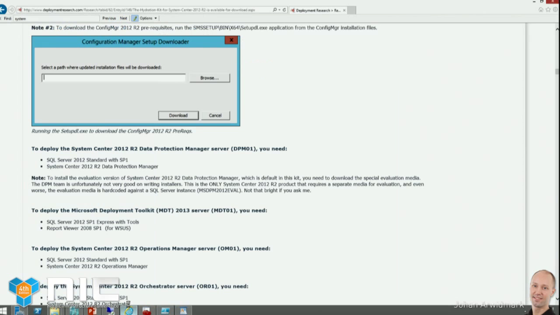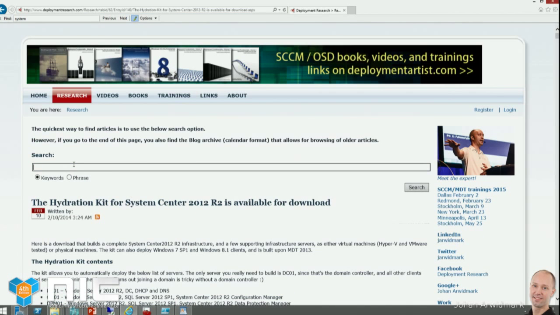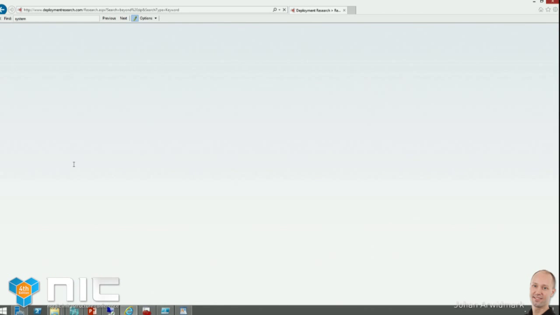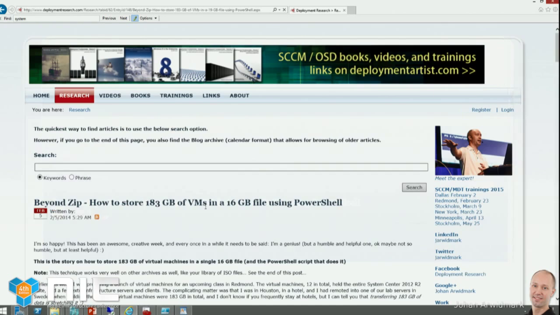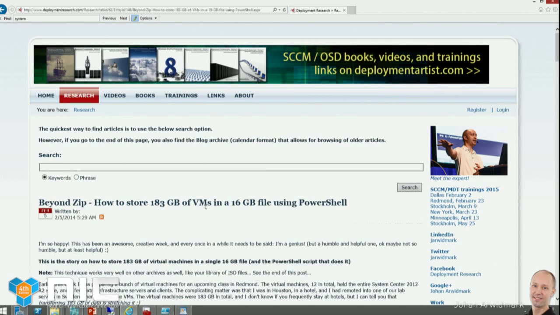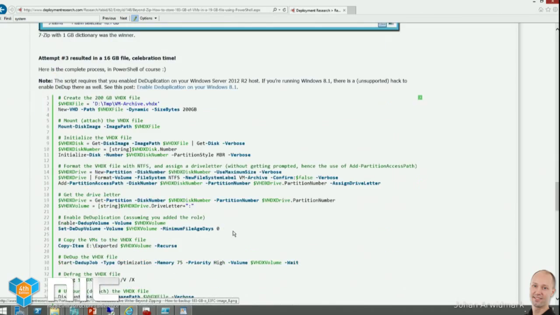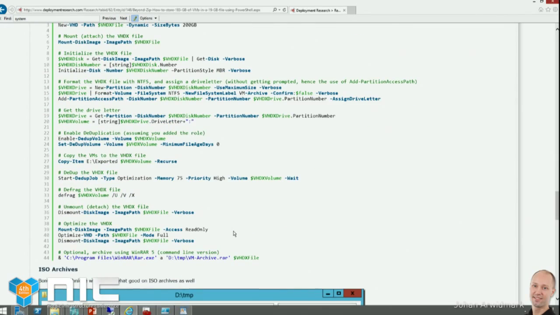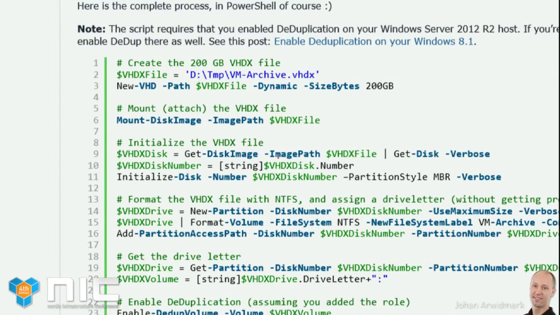So what I ended up with was a PowerShell script, PowerShell again. So if you search for beyond zip, I was able to crank this one down from 183 to 16 gigs using PowerShell. So this PowerShell script, which is all down here, or there's a download available, what it will do, it will create a VHDX file, enable deduplication on it, copy some files to it, run the dedupe job, and then close it.